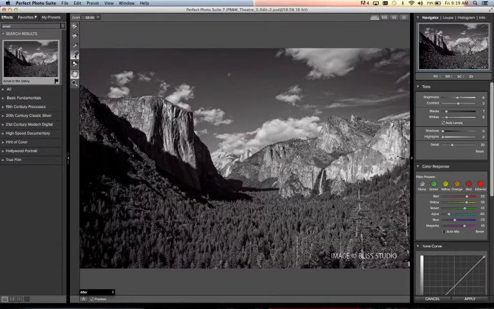I'm going to grab the targeted brightness tool right here. This targeted brightness tool is going to allow me to change the brightness level of anything in the image. So I click on the sky. If I drag to the right, it's going to make it lighter. If I drag to the left, it's going to make the sky darker. Now notice how only the sky is being affected when I drag that.